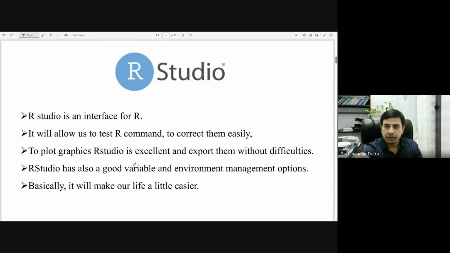So it is the interface of the R. All the commands are available, and it's very easy, and it comes automatically. It's very good, and the management of this whole software is very user friendly, as I told you. We'll see what is there.